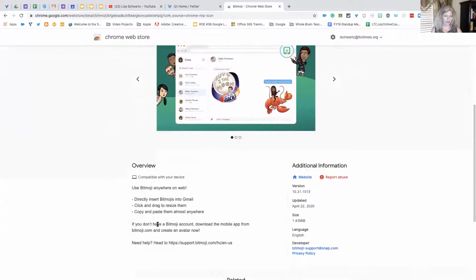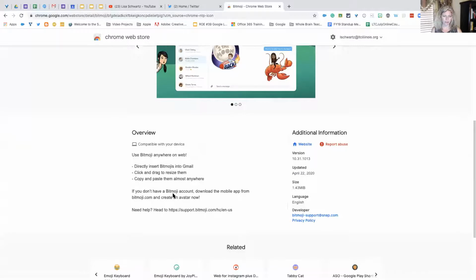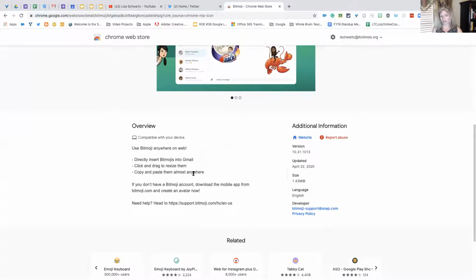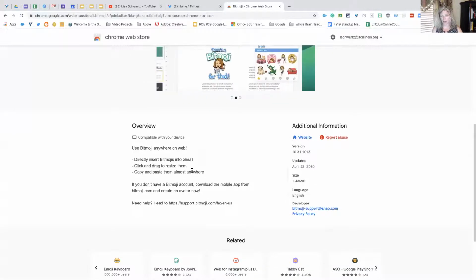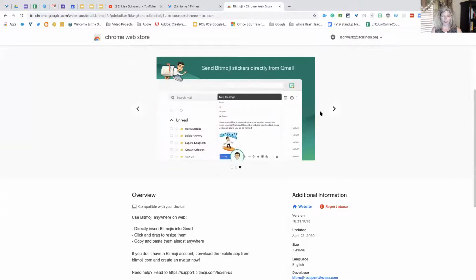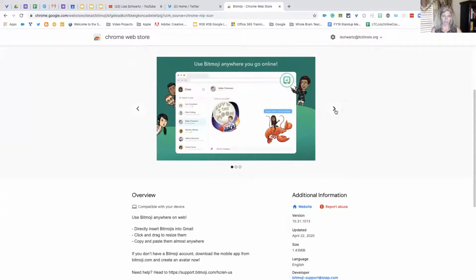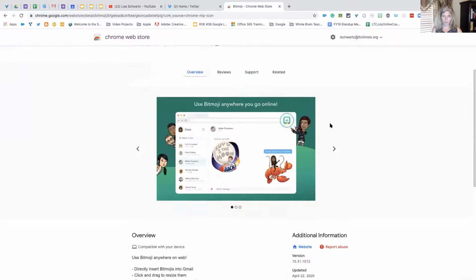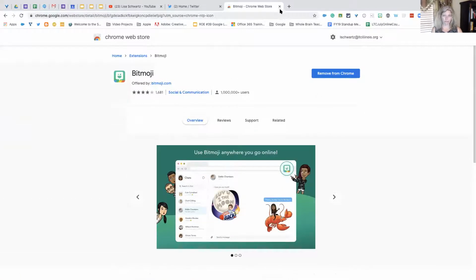Again, the overview down here lets you know where you can use it, and kind of gives you some overview of the extension. Right here, it lets you know there's thousands of stickers for every situation. If you click here, sometimes there are videos or just little screenshots of things that it can do. So that's the Bitmoji extension.